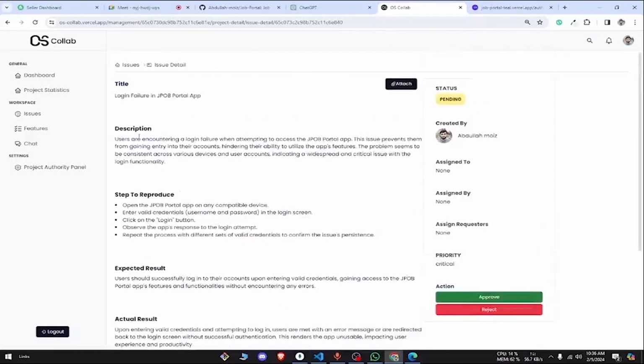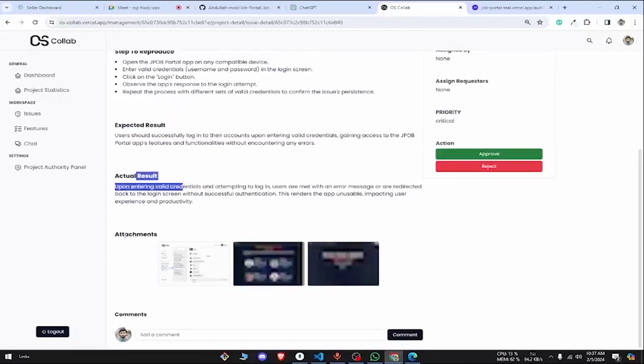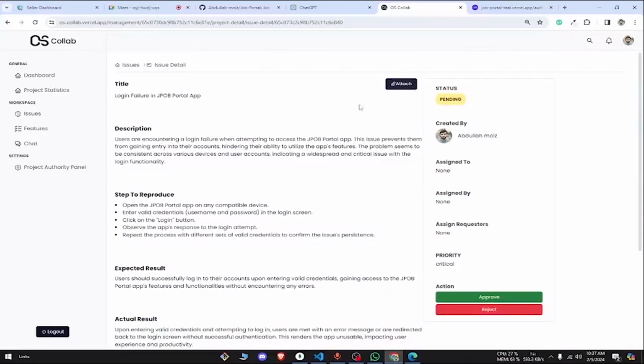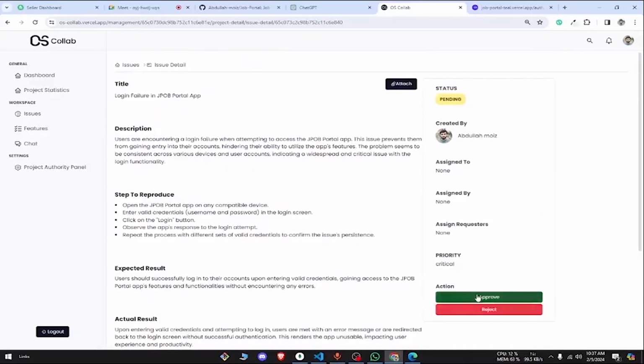You can see that the description will be there, the steps to reproduce that I have added, the expected result, and the actual result. These attachments are dummy, of course. Later on, you will be able to attach files. From here, you can comment, but on the pending issues, you can't actually. So let's approve it. The issue is approved, and you can see that it's unassigned, right?